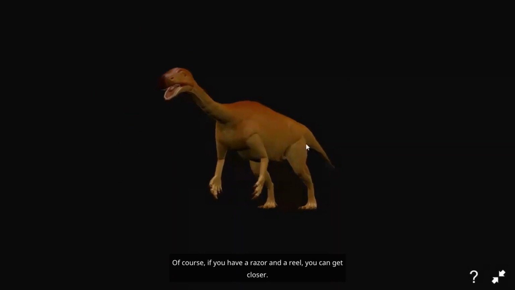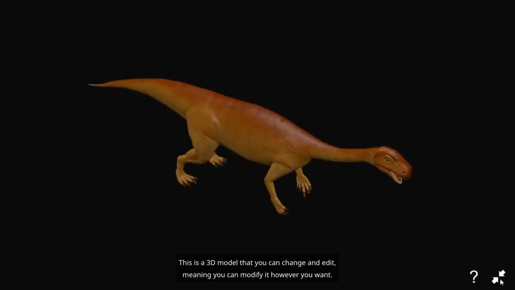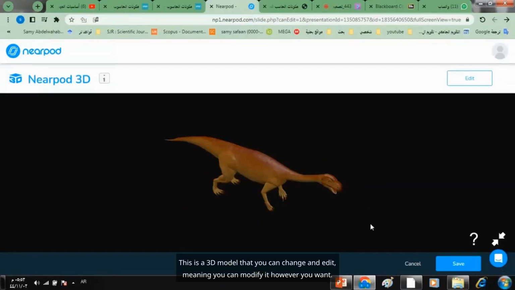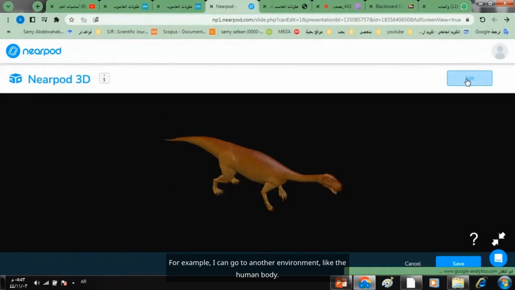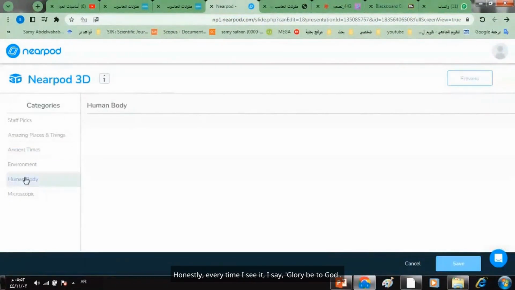Of course, if you have a razor and a reel, you can get closer and follow the count and so on. This is a 3D model that you can change and edit, meaning you can modify it however you want. For example, I can go to another environment like the human body. Honestly, every time I see it, I say, glory be to God.